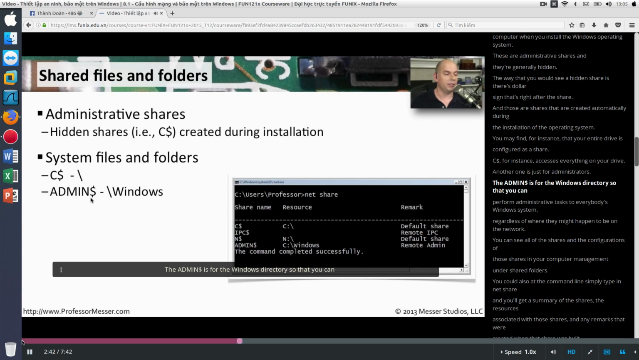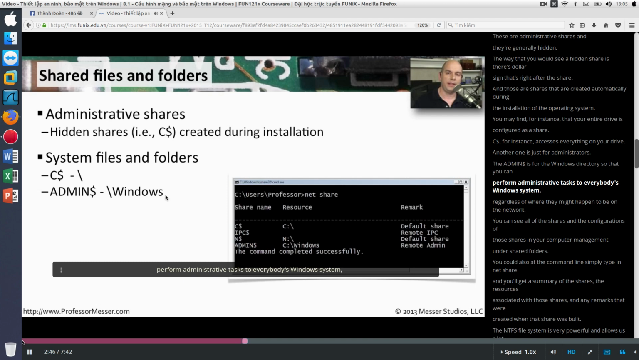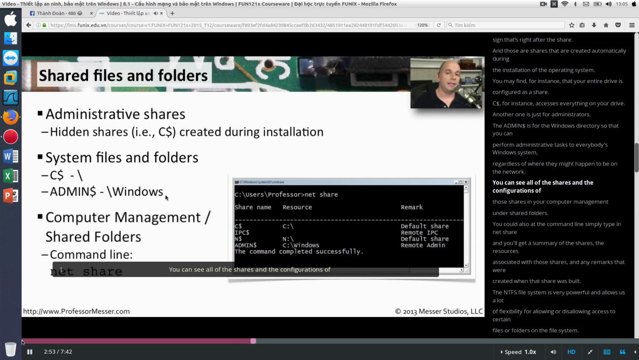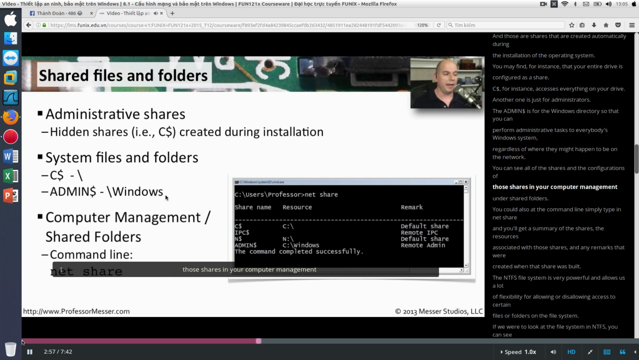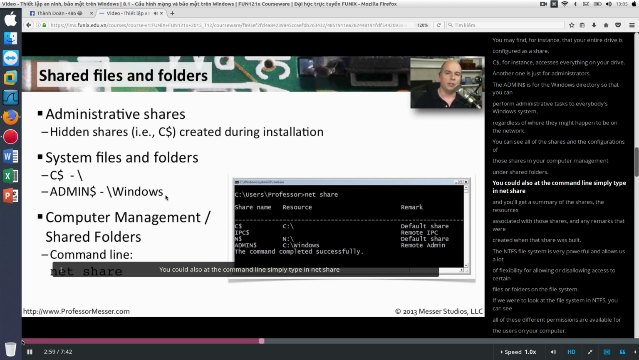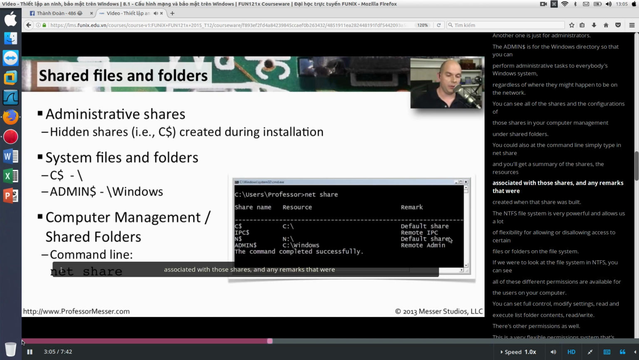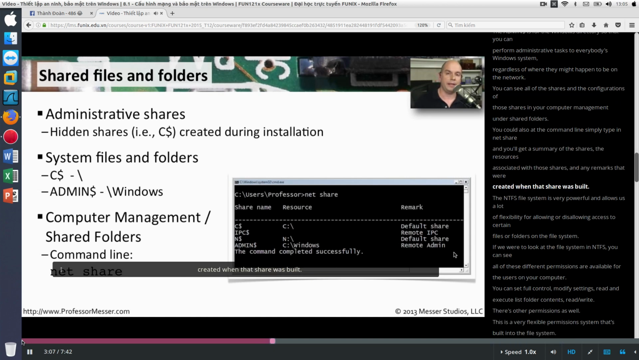The admin $ share is for the Windows directory so that you can perform administrative tasks on everybody's Windows system, regardless of where they might happen to be on the network. You can see all of the shares and the configurations of those shares in Computer Management under Shared Folders. You could also, at the command line, simply type in net share and you'll get a summary of the shares, the resources associated with those shares, and any remarks that were created when that share was built.